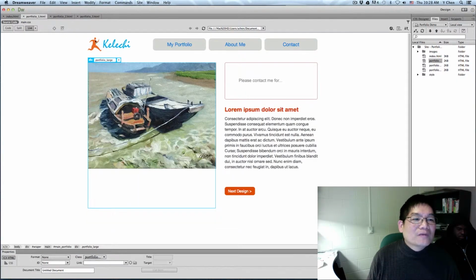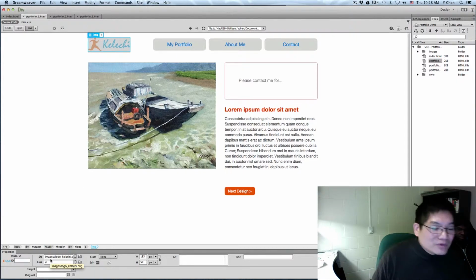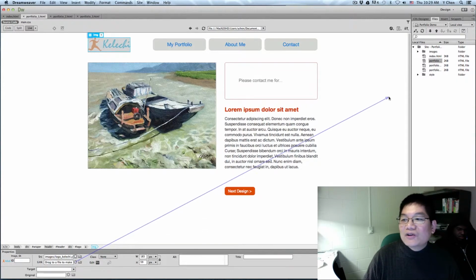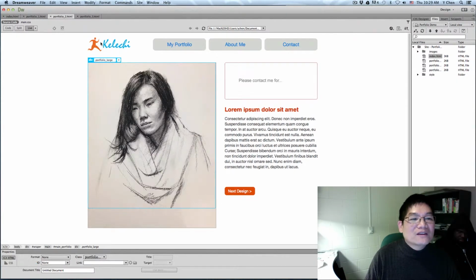So the portfolio one, let me click on this. I'm going to come down here to the link. This is the property inspector. I can do 2 things. Either I click on the folder to browse for the page that I want to link to, or I hold this point to file function, and I can directly drag it and link to the index page. So I want to show you this way. Save it.